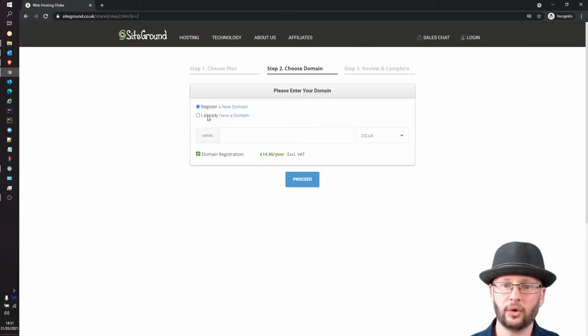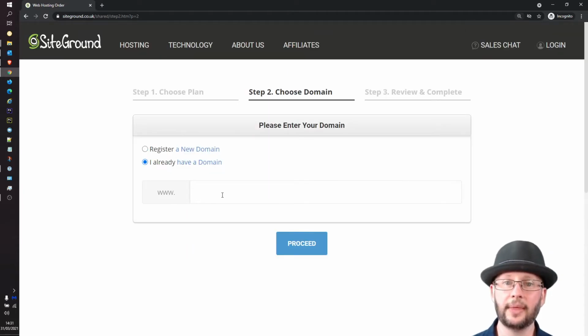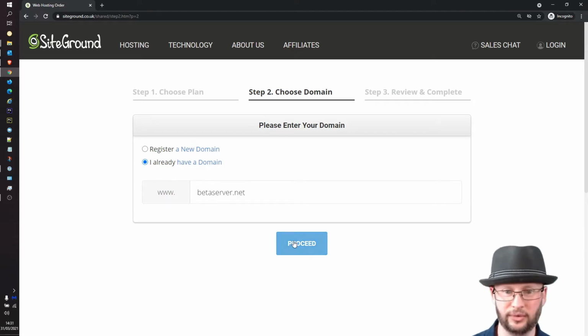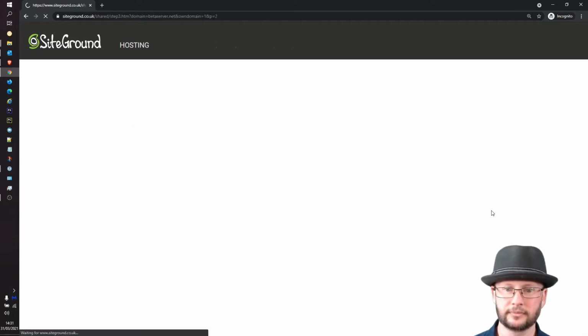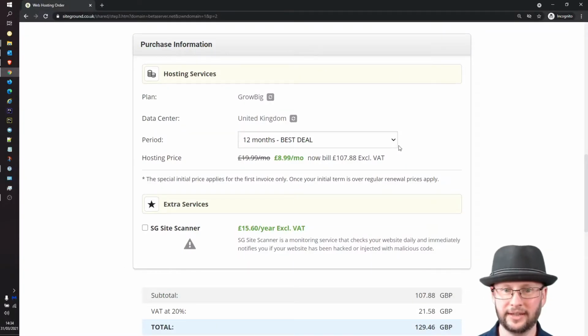Select I already have a domain, and let's just zoom in a little bit to make it easy to see, and then enter the name of the website or the domain you're going to be migrating. Forgive the mechanical keyboard. Click on proceed. It'll have a bit of a think, and then enter in your personal details or the details of the company you're migrating on behalf of. A few moments later, excellent, and that's all done.